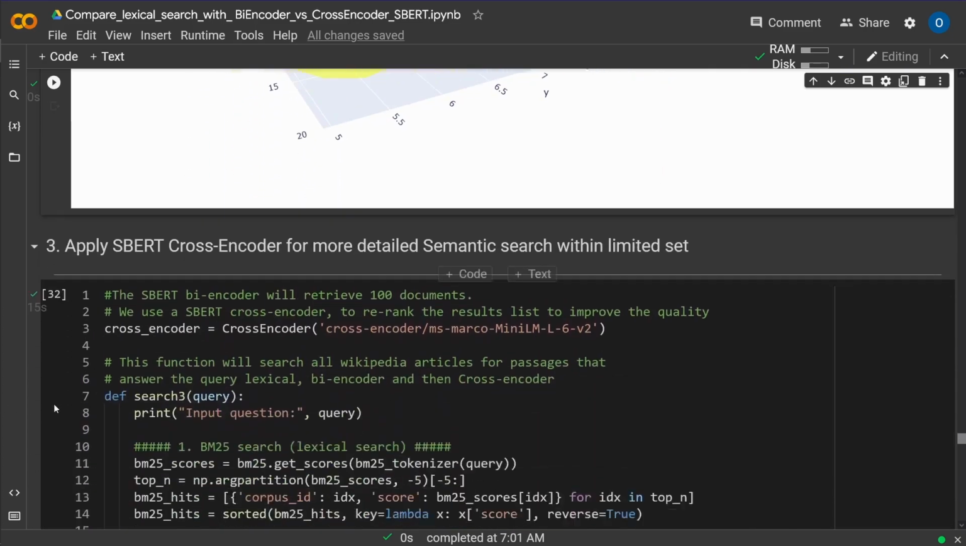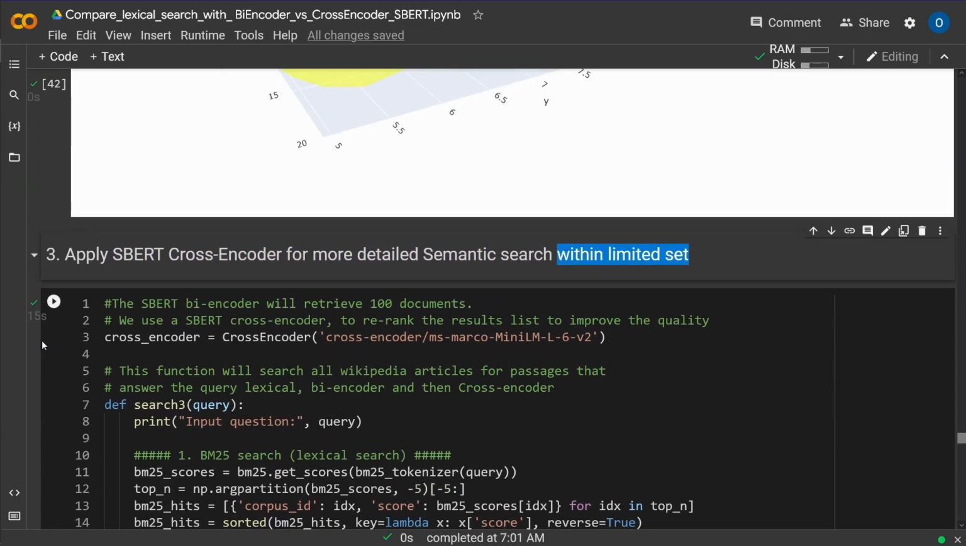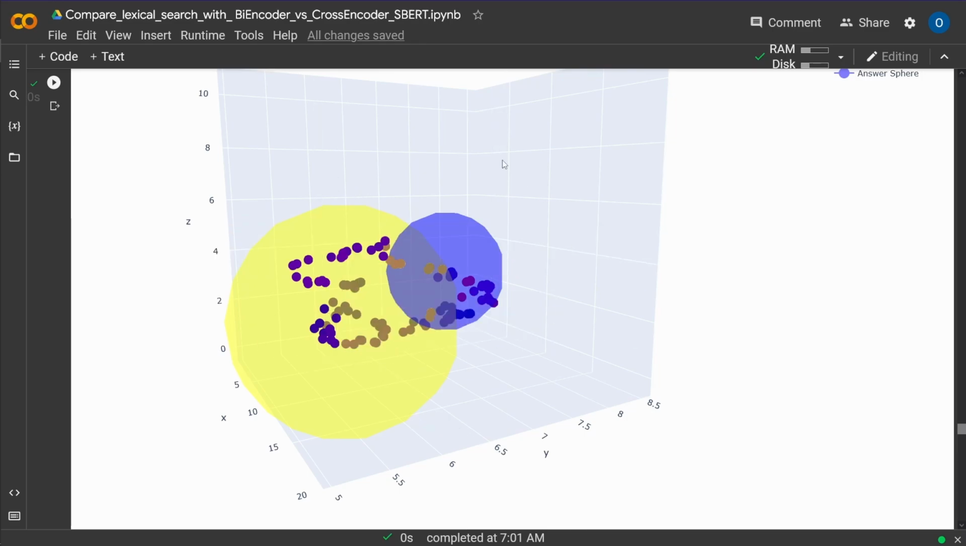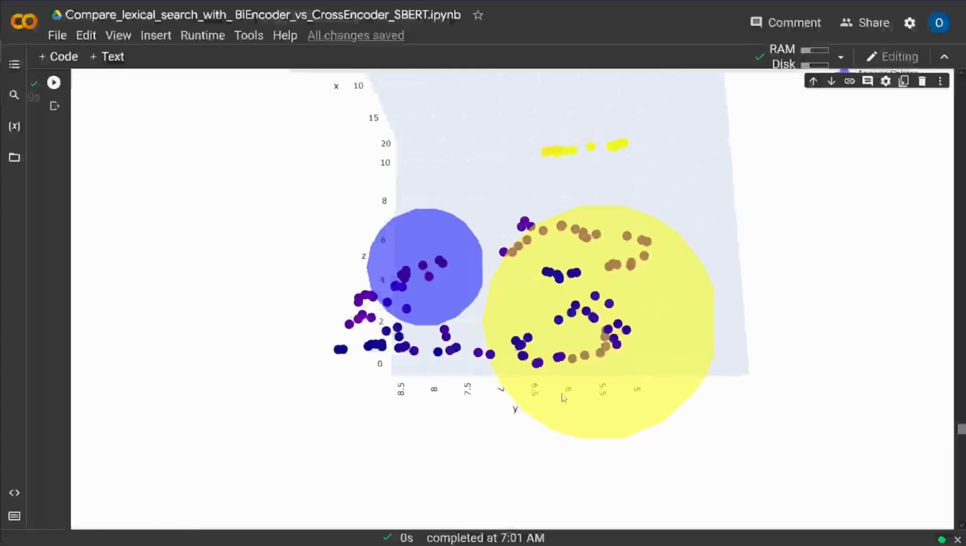So let's do this. So now we apply an SBERT Cross-Encoder for a more detailed semantic search on what we get back from our Bi-Encoder, a limited set of only 120 data points that you can see here.